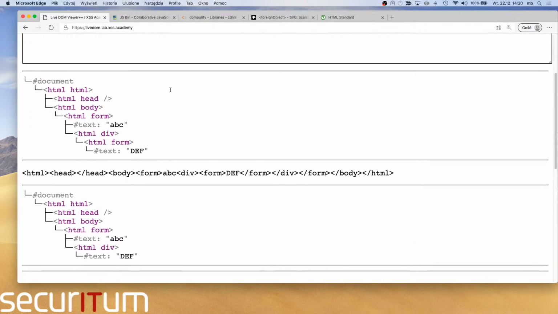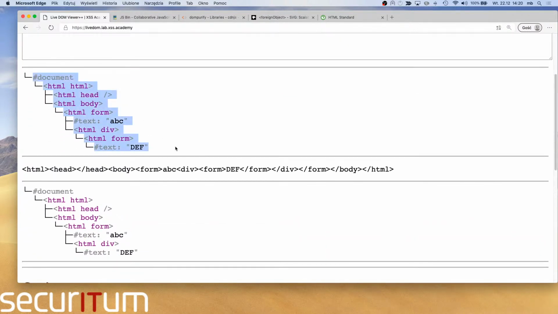Okay, and what is interesting is that when this DOM tree is serialized, then we have an ordinary embedded form. So we have form, then div, and then opening of another form, which means that this second form is not created. So the first DOM tree has 2 form elements, while the second DOM tree has only 1 form element. So this is an example that we can create a DOM tree that after serialization and reparsing is different from the initial one.